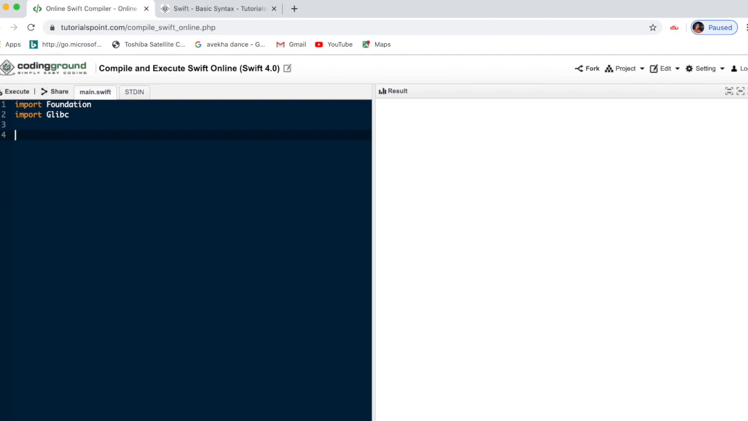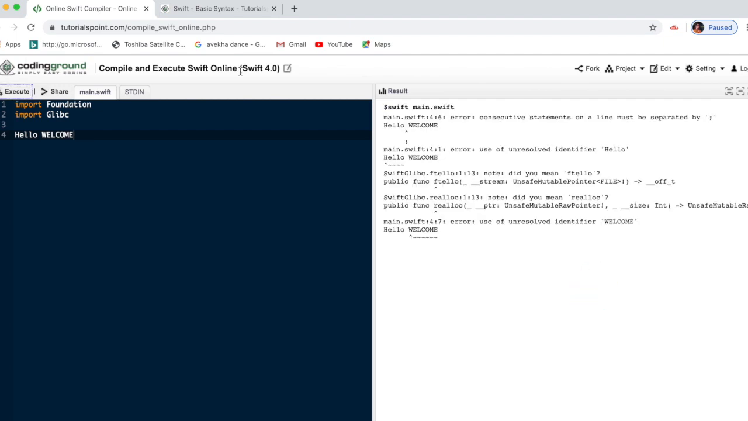So I need to print hello welcome. Okay, so if I just click on execute, which means to run the program, see, it becomes an error. So how to print? One thing is, while giving a string, we have to give it in this pattern.